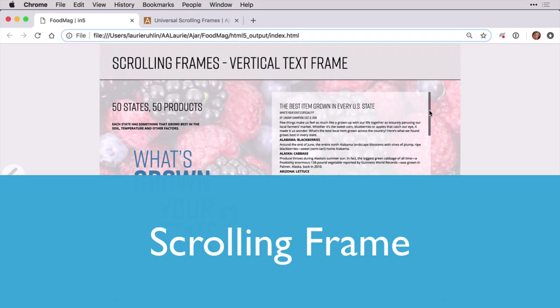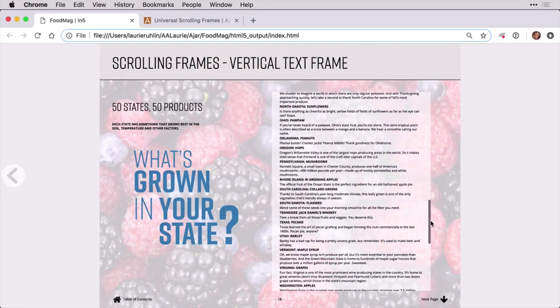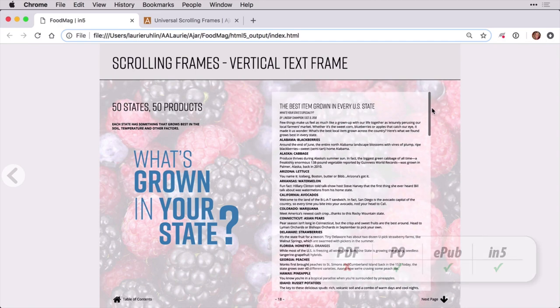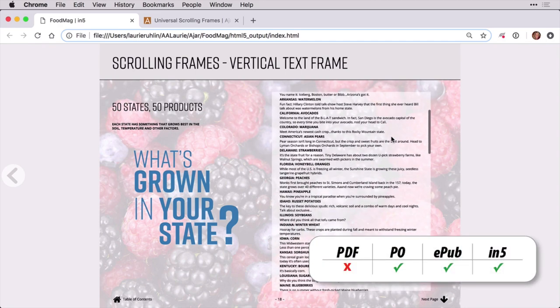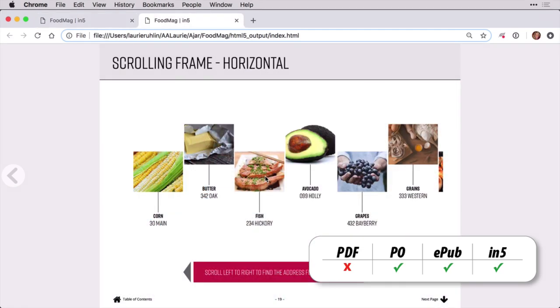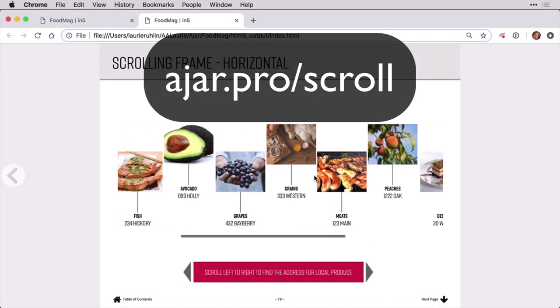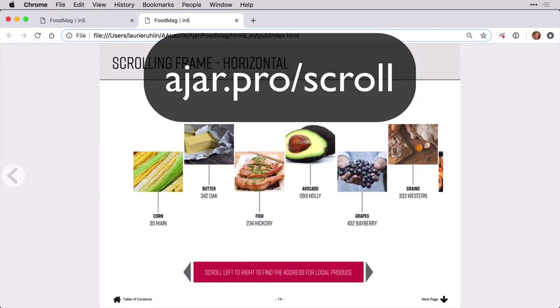Speaking of interactive widgets, you can also add a scrolling frame. Now, this is a free extension from Ajar. We make this specifically for In5, so it's the best output, but it also happens to work in Fixed Layout EPUB and Publish Online. And all you have to do is paste content into a container and then turn it on, and it makes it scrollable.